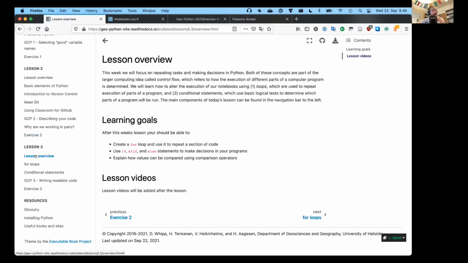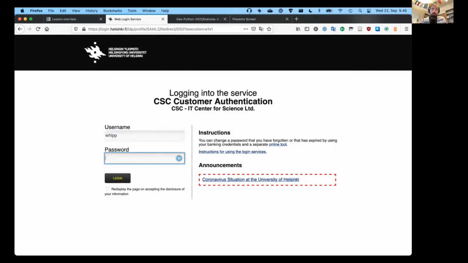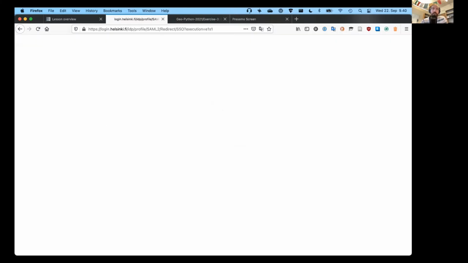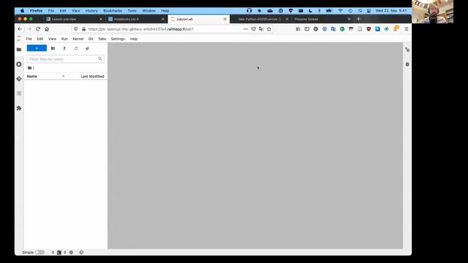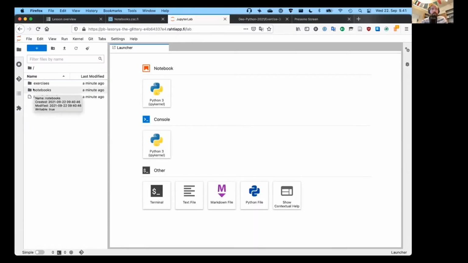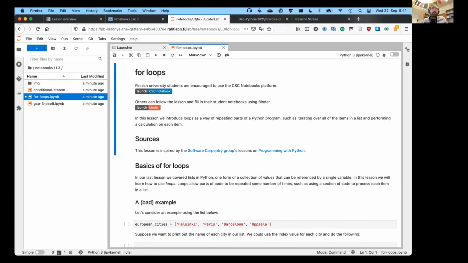Like the last couple weeks, we're going to be working on our lessons in the form of a notebook. So I'm going to go here now to the CSC notebooks and I apparently did not log in. So I will do that. And then I'll create my instance here. There we are. All right, so we are now in CSC notebooks. Hopefully you are already at this stage. I'm going to go into the notebooks L3 folder for lesson 3. And the first part of our lesson today is going to be on for loops. So we'll go there to the for loops lesson.